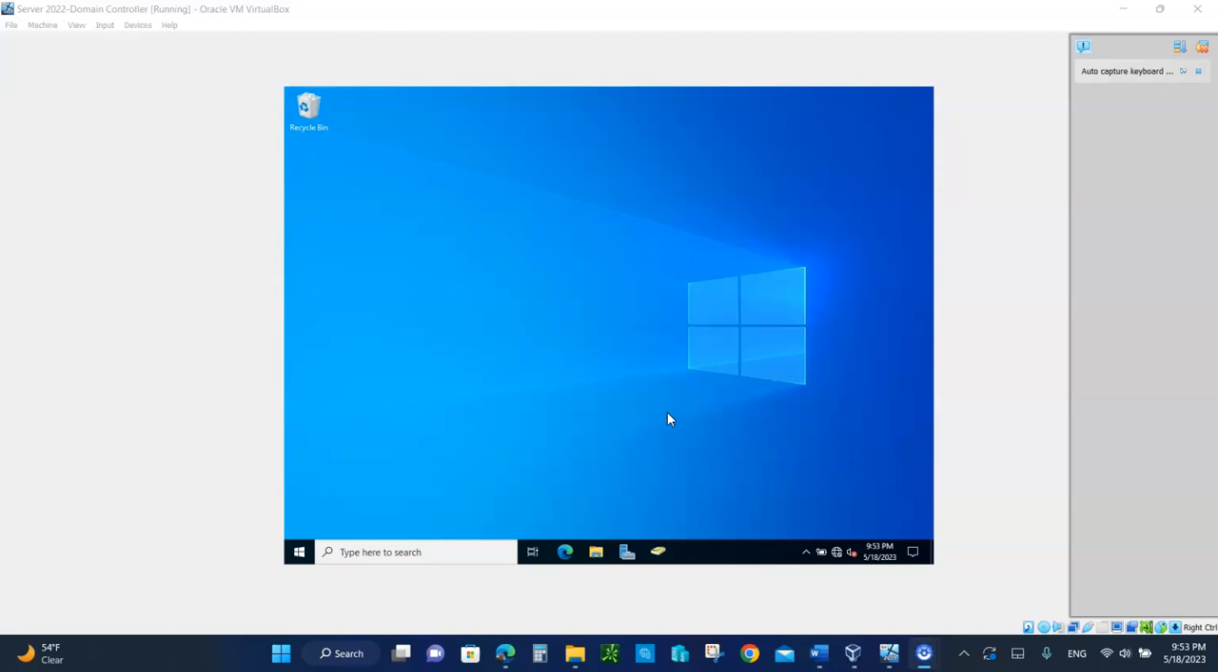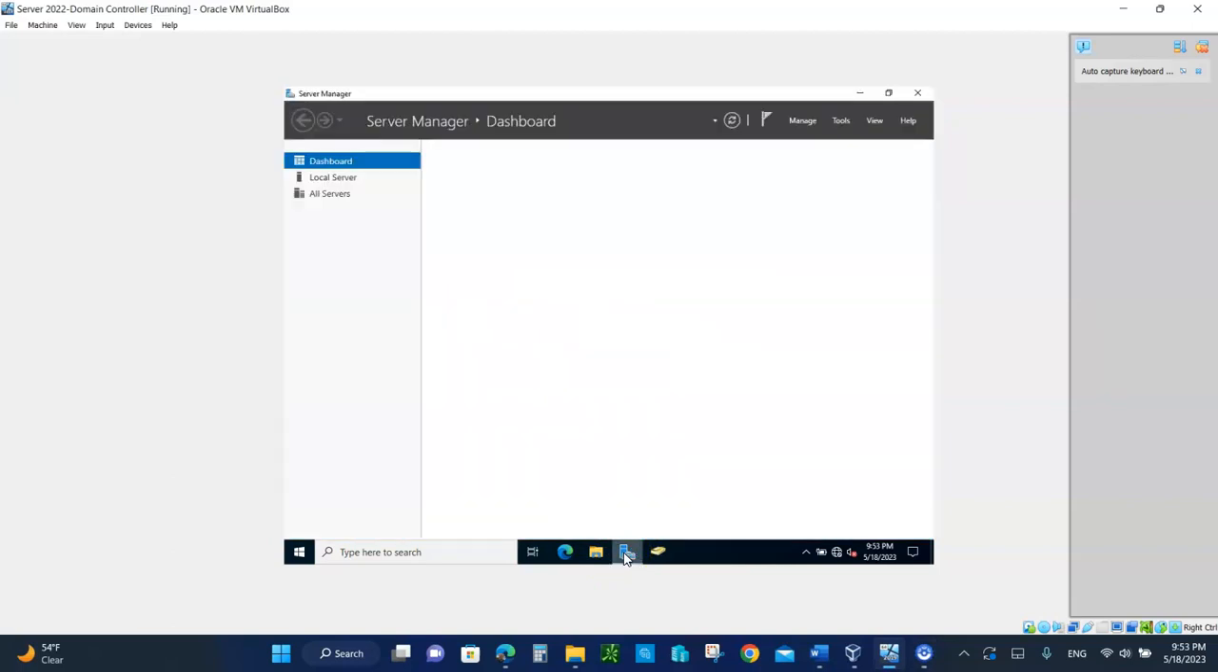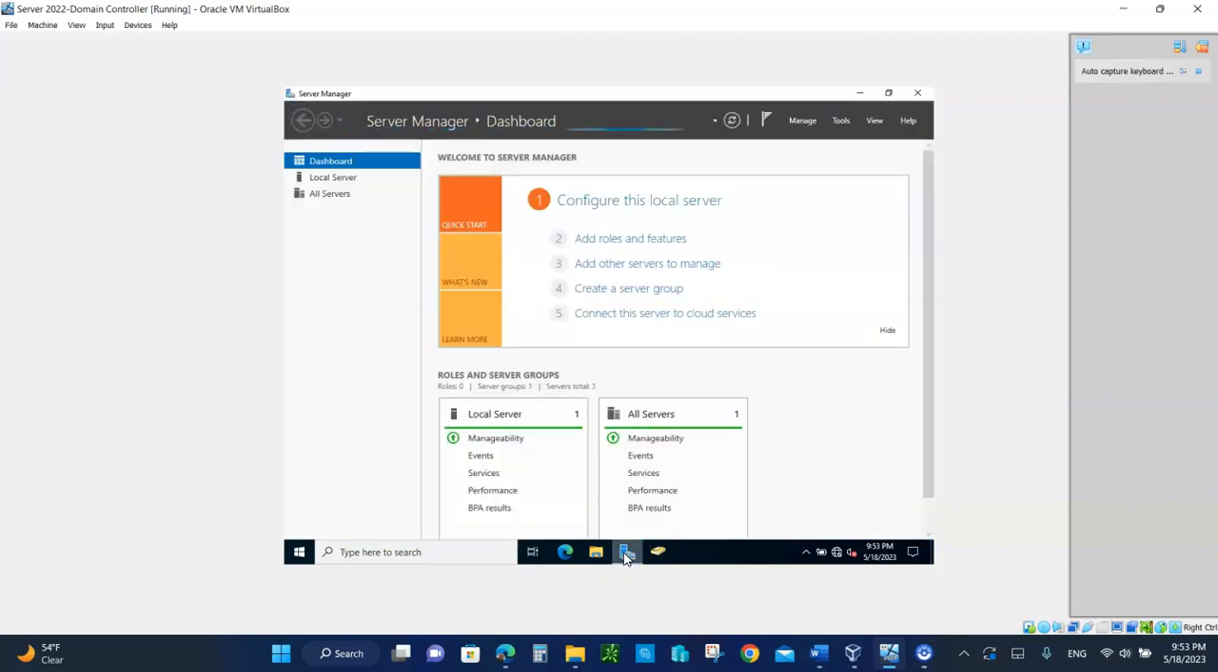Okay, so let's get started. Let's boot up the domain controller and open up the Server Manager. I already booted up and logged in. We're going to create that shared folder first, and we're going to go through the Server Manager method in creating the shared folder.